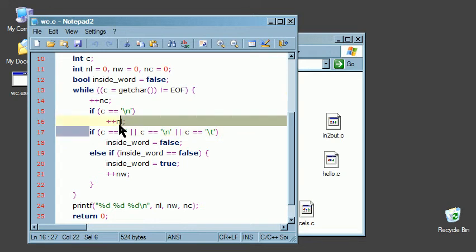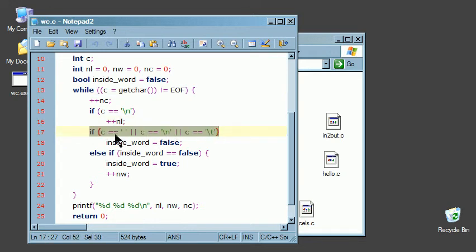Notice the following if statement. In this if statement, we're checking to see if the character is one of three possibilities: if it's a space, or a new line, or a tab. These characters are special because they are our word separators. If we encounter any of these characters, then we know at this point we must no longer be inside a word, so we can update the inside word variable.